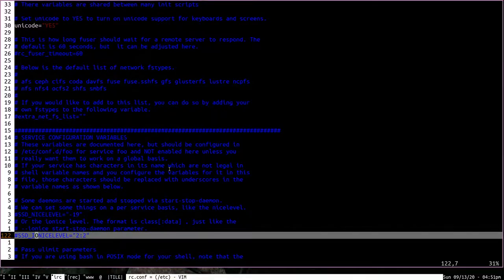There would be a conf.d file for your net service, for your internet connection, and there would be a conf.d file for things like your DHCP service if that was being managed by OpenRC or what have you. Any particular init script that you have can have a conf.d file with some environment variables set in it, and those environment variables are actually documented here in this service configuration variables section of the rc.conf file.